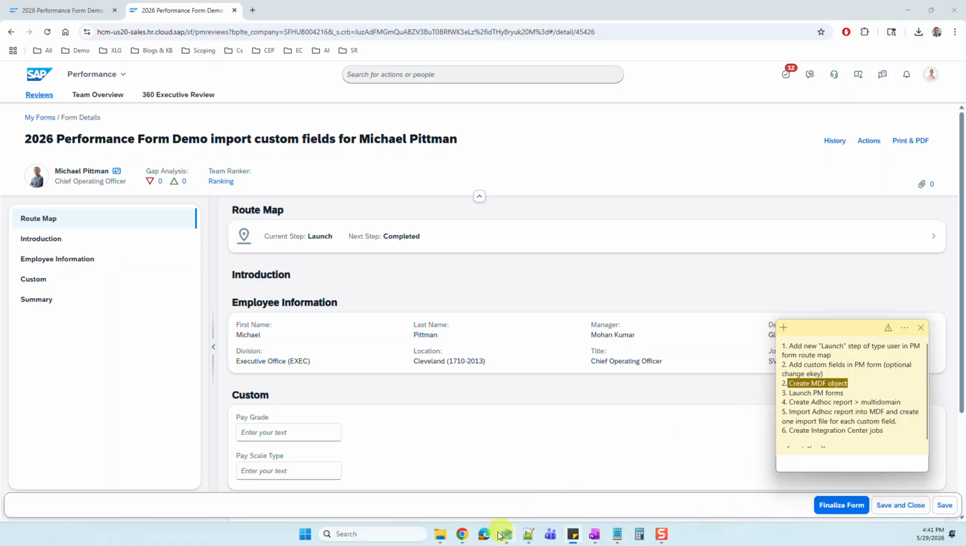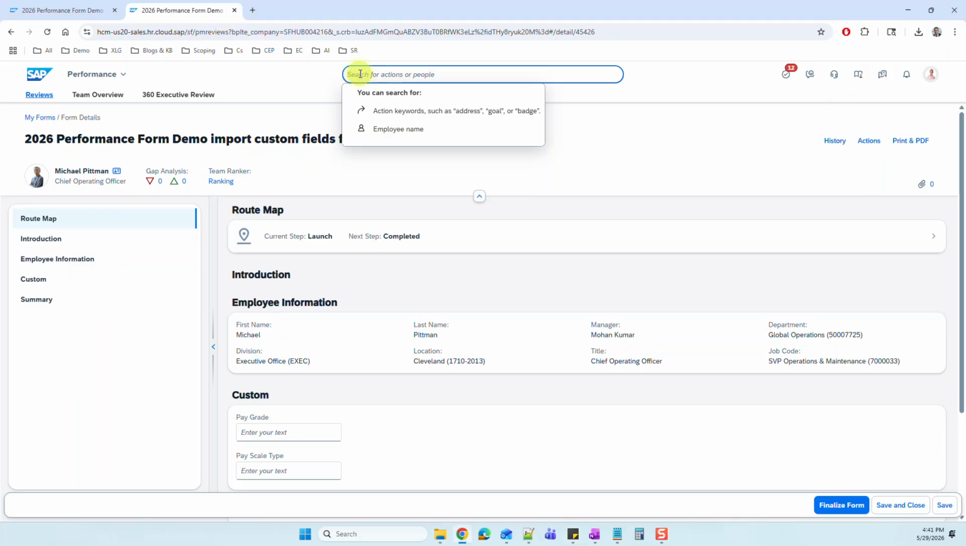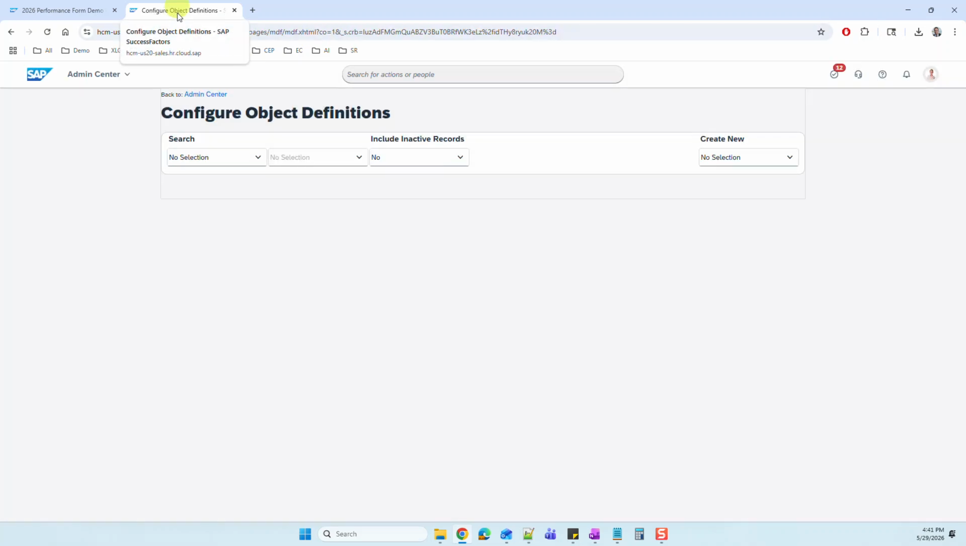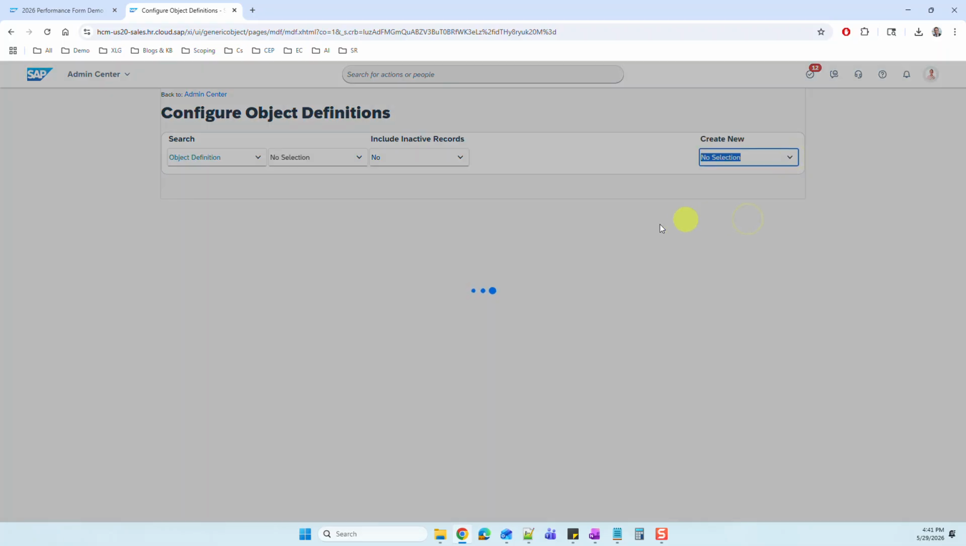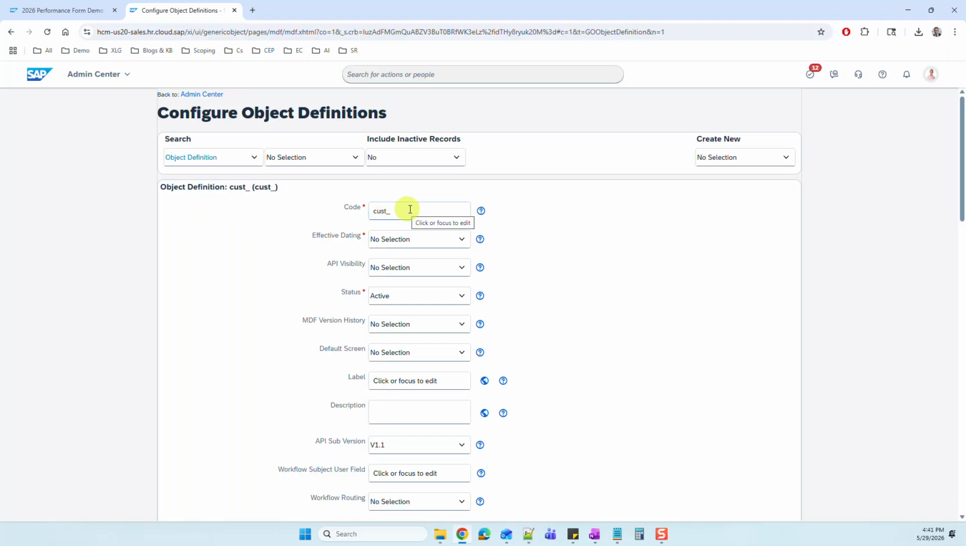So as an administrator, you're going to type configure object definition and create a new object. Create new, and say object definition. And here you're going to say performance forms imports, for example.